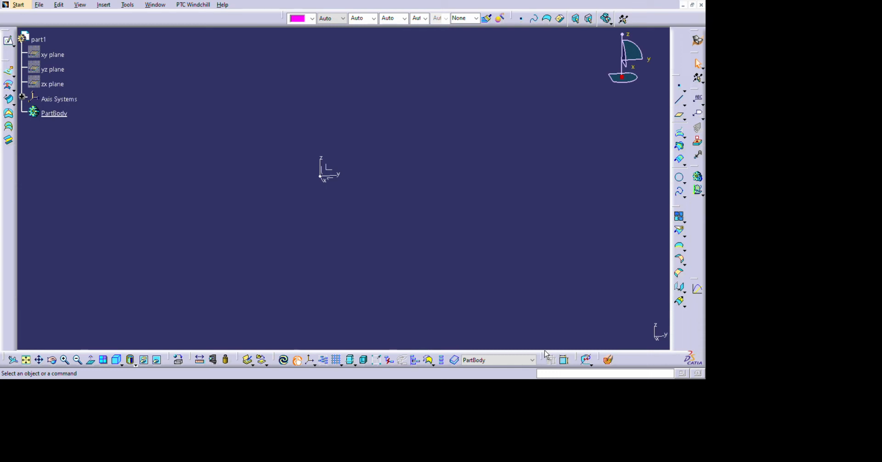Hello. Today we want to understand what is a geometrical set and what is an ordered geometrical set, when to use it, and what are the advantages of ordered with respect to the normal geometrical set. First, we'll create two geometries using both ways.